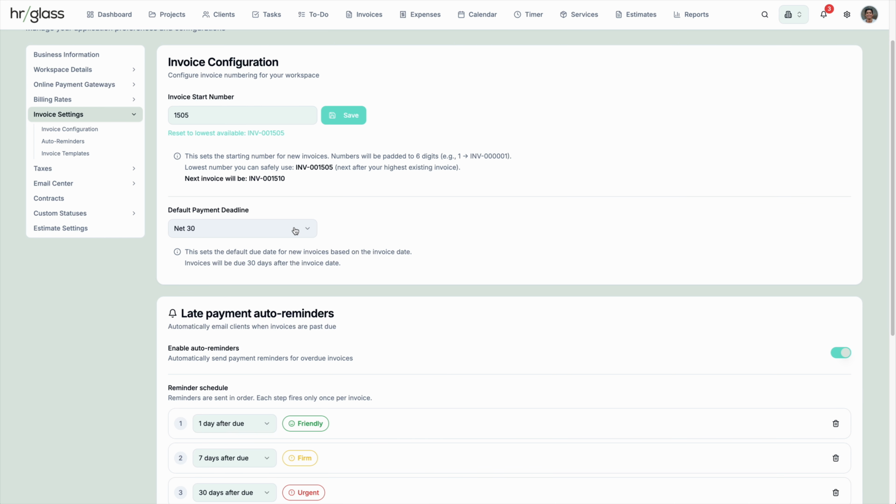The next setting is default payment deadline. The default is net 30 days, or it can be changed to one of these options in the dropdown.